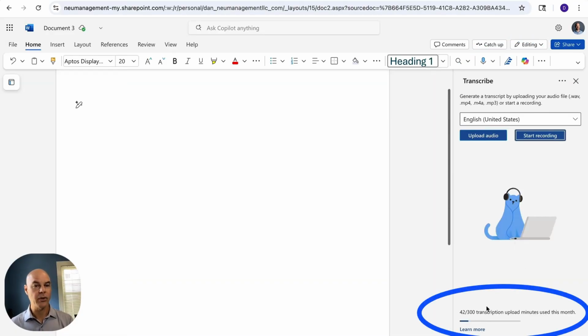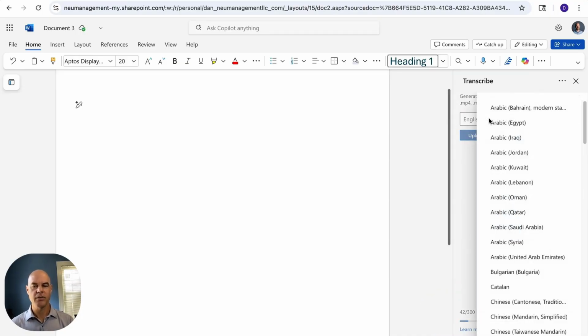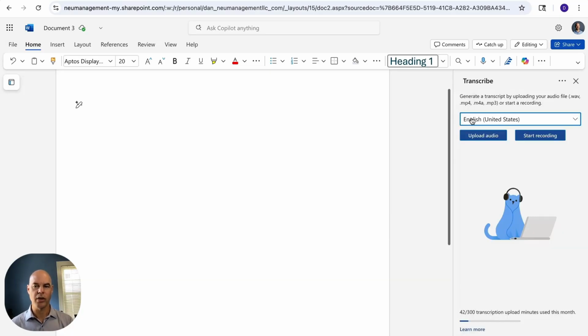A little caution, you can only transcribe 300 minutes of content each month. So that is 5 hours of time, so use it sparingly. It is multi-language capable, so if you speak something other than English, that is supported as well. And here is where you upload that pre-recorded file.